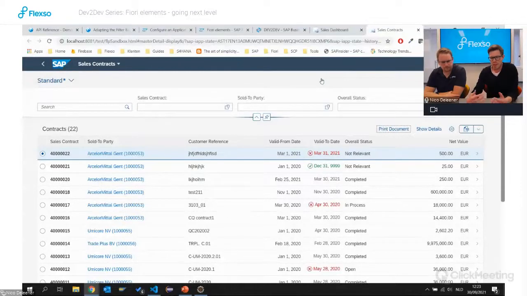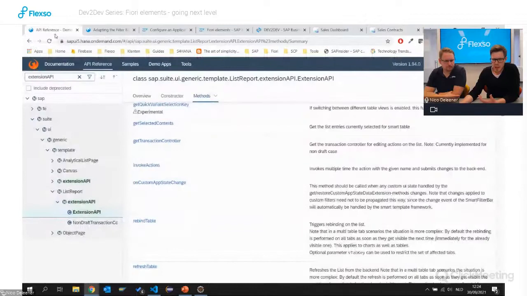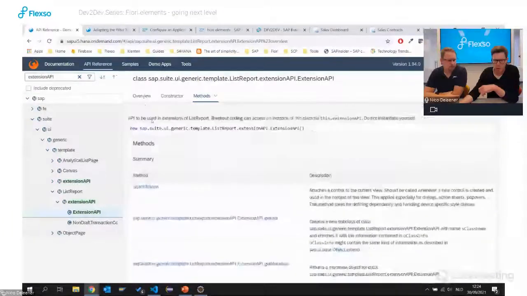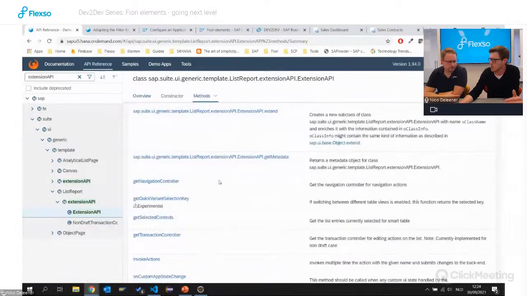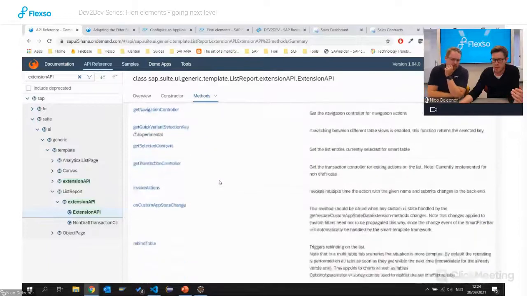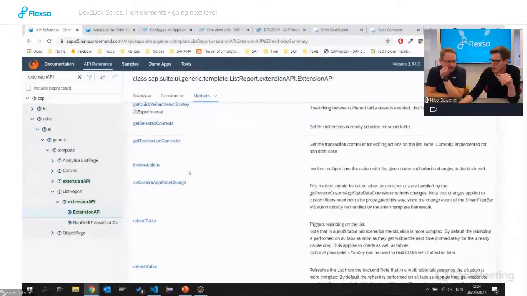Because when you create an extension, you have a useful library, let's say, or useful API that you can use, the extension API, and I will show it in the SDK, so the UI5 SDK, which we all know. And here you have, for the list report, but also for object page, for instance, the extension API, which has a lot of useful methods for refreshing the table, for instance, invoking an action on the OData service, and so on. But in this case, I want to use the get selected context, because I want to know which document we are selecting. So how do we do this?